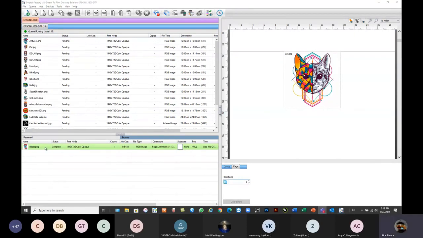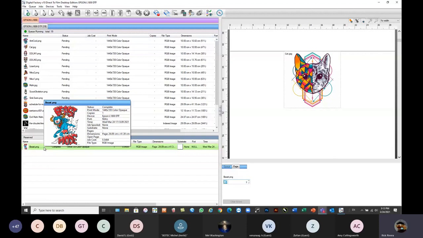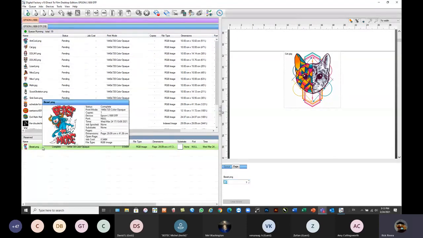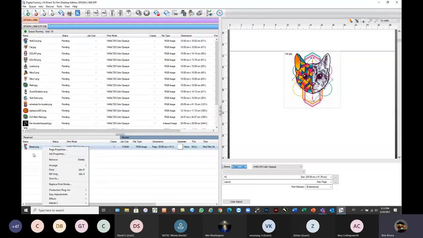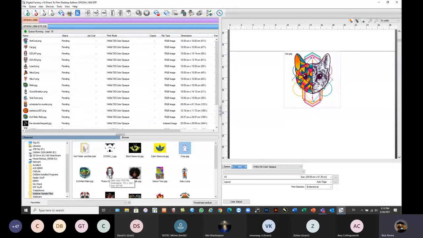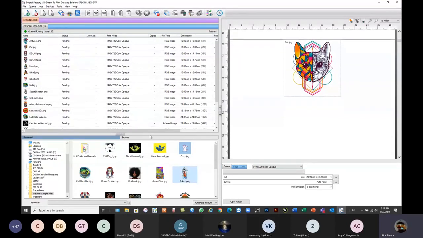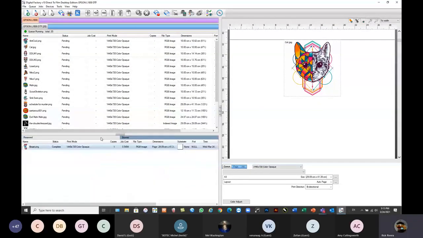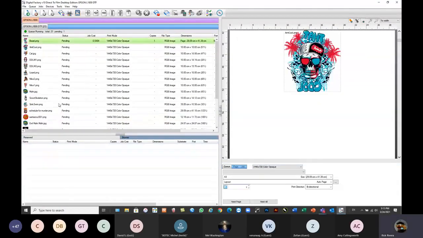All right, so at this point, when you've printed the file, it will show up here in your reserved area, okay? So with this, we can go back, we can reprint it, we can bring it back up to the queue, what have you. We also have the browse feature. So this is kind of a two-way window here. In the browse feature, we can browse to where our image files are, and then we can simply drag and drop those into our work area here, okay? So you can use this one of two ways, okay?